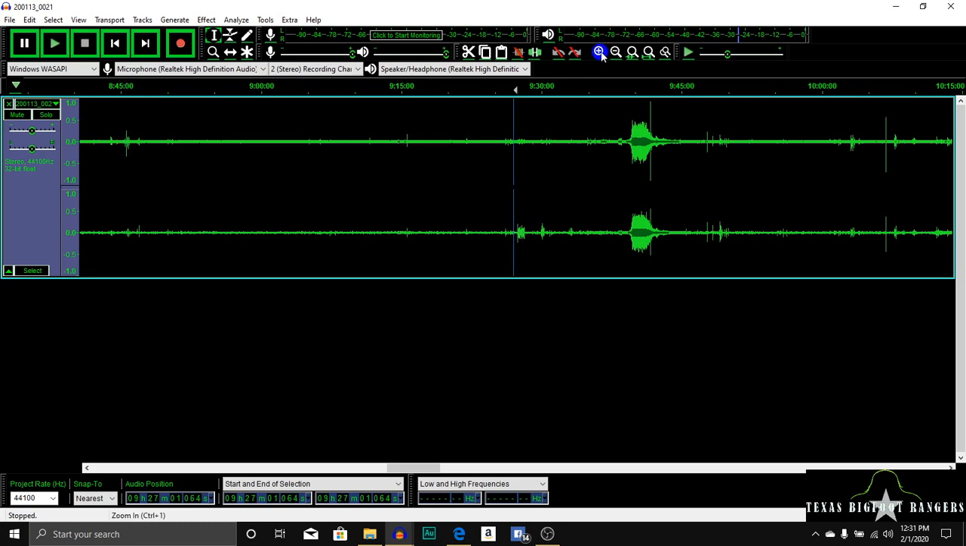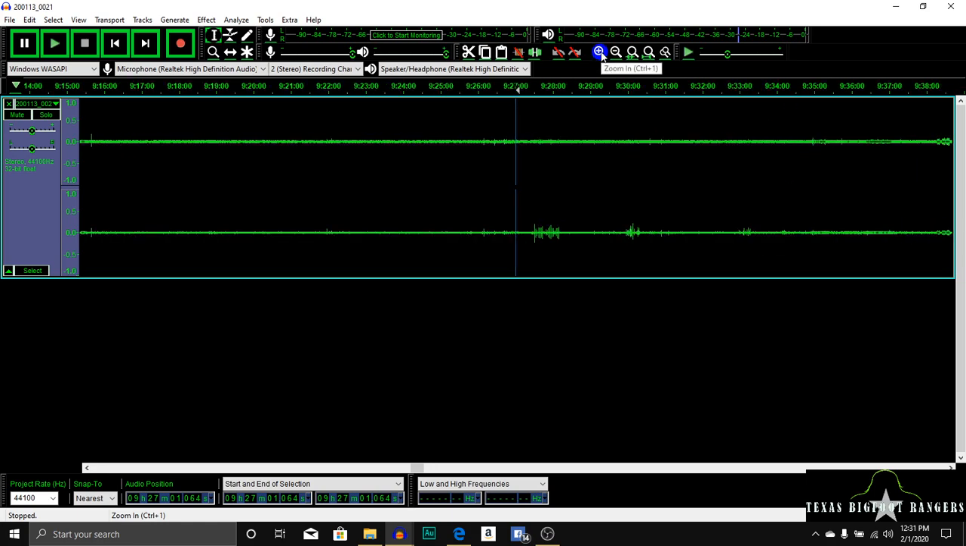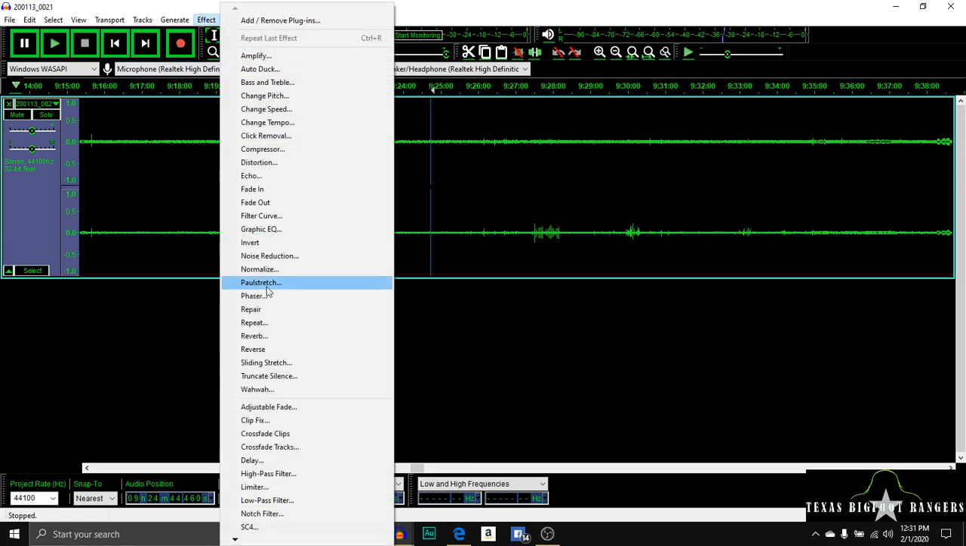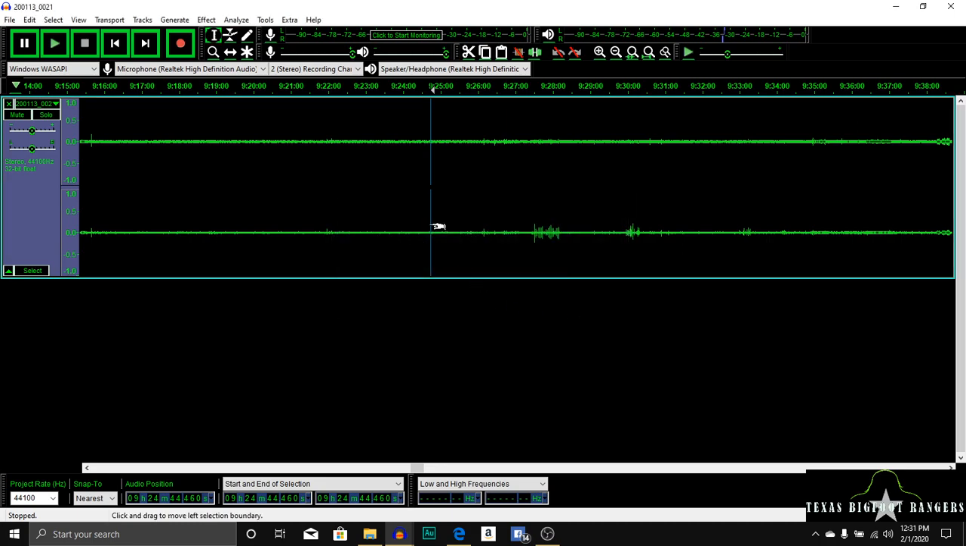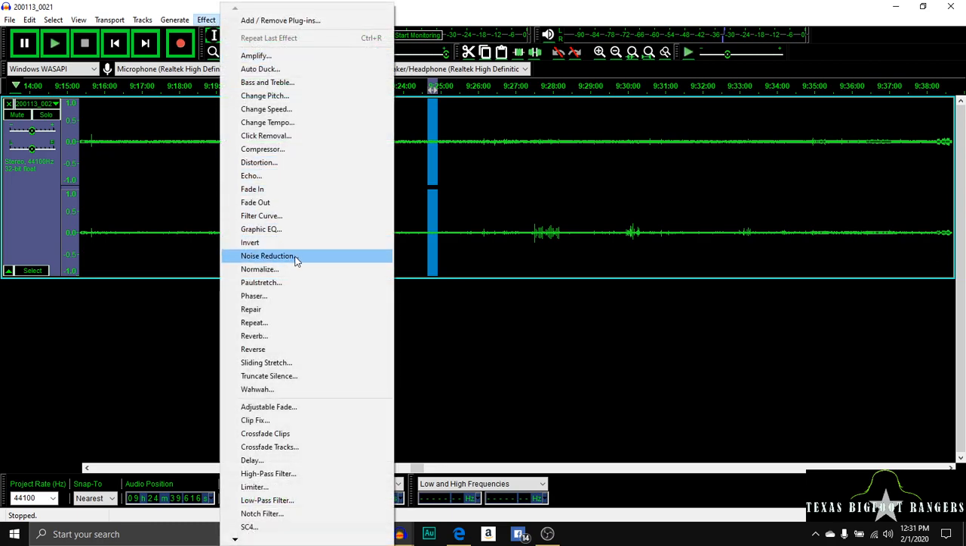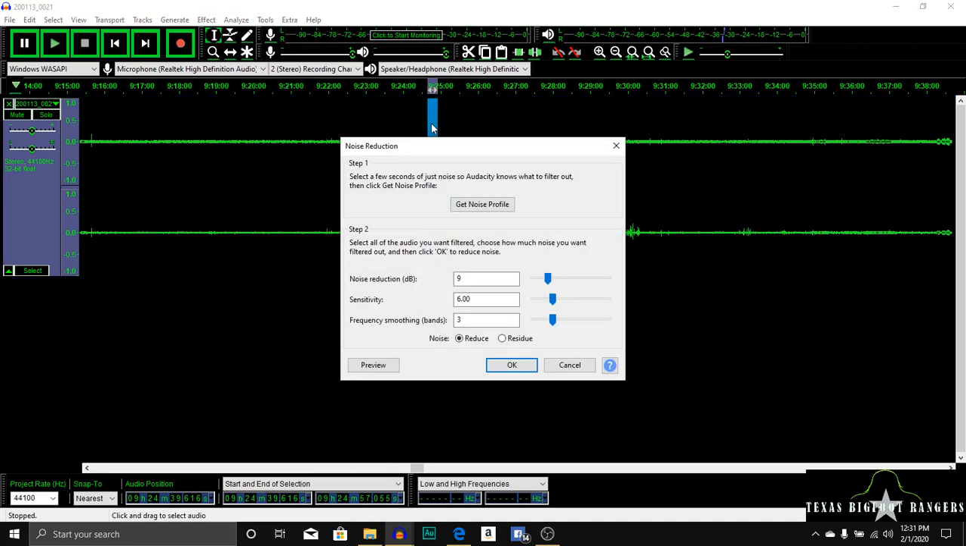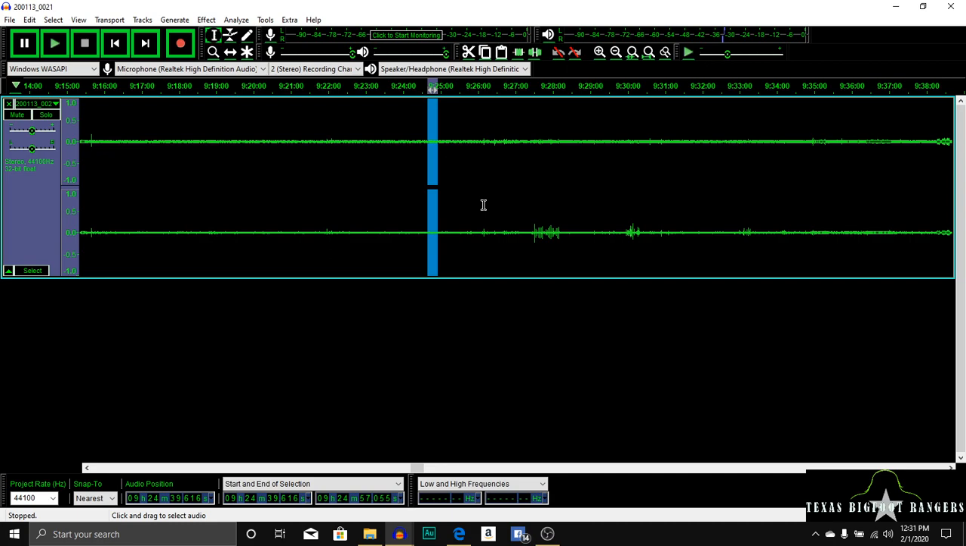Let me zoom in a little bit more so we can see what I'm doing here. Let's go in here and pick a little piece where there's nothing. This is how I'd go about quieting up. No, I didn't highlight anything. Told you, fumbling my way through here. It's going to want a noise sample. What I did is highlight a piece that has nothing in it that I would like to get out, or at least reduce.